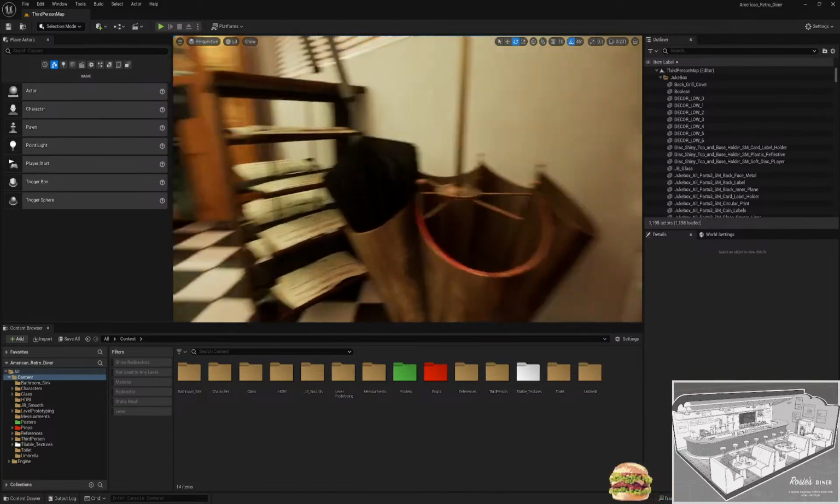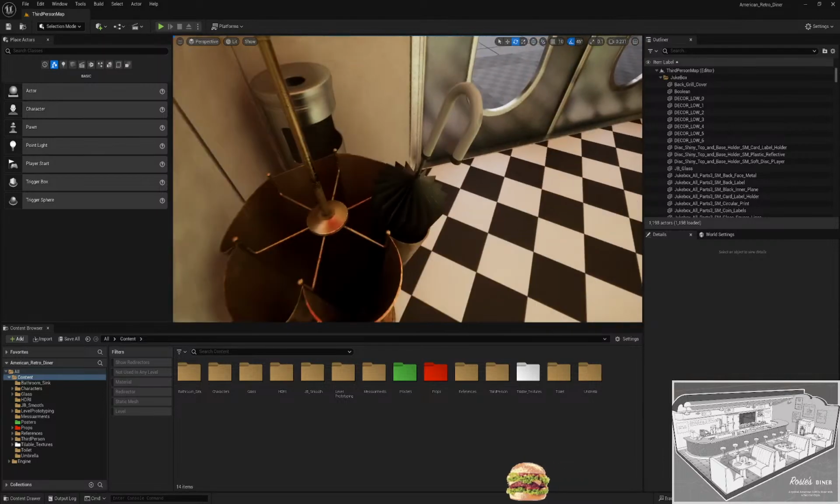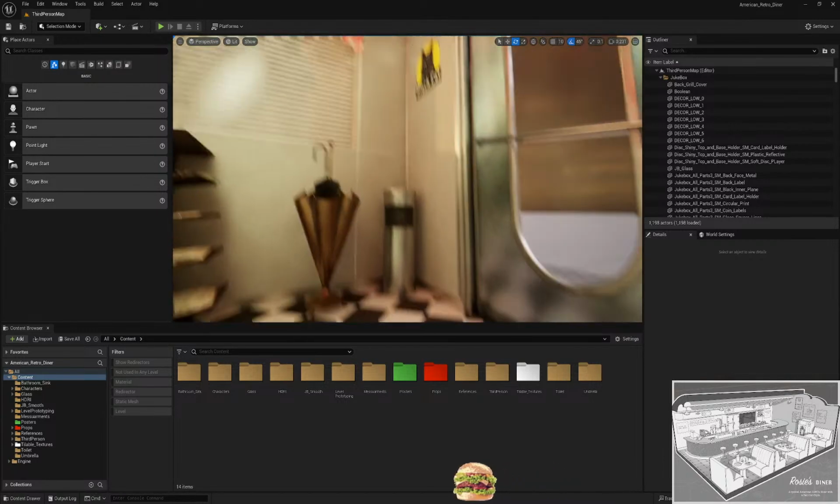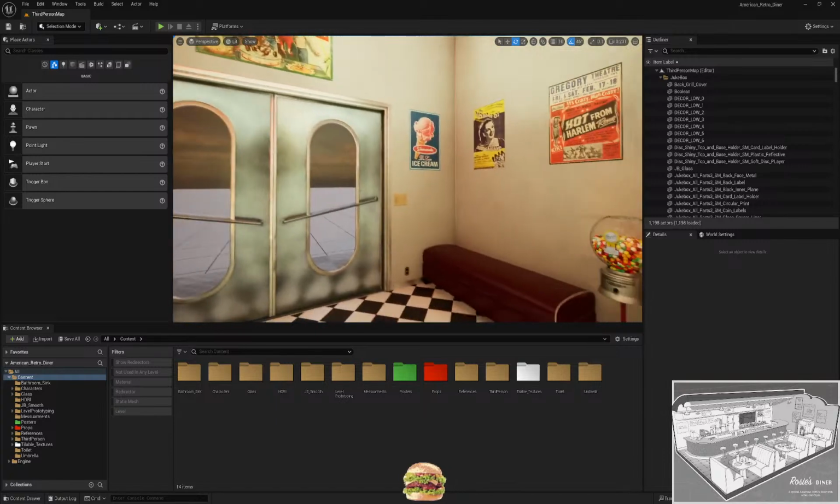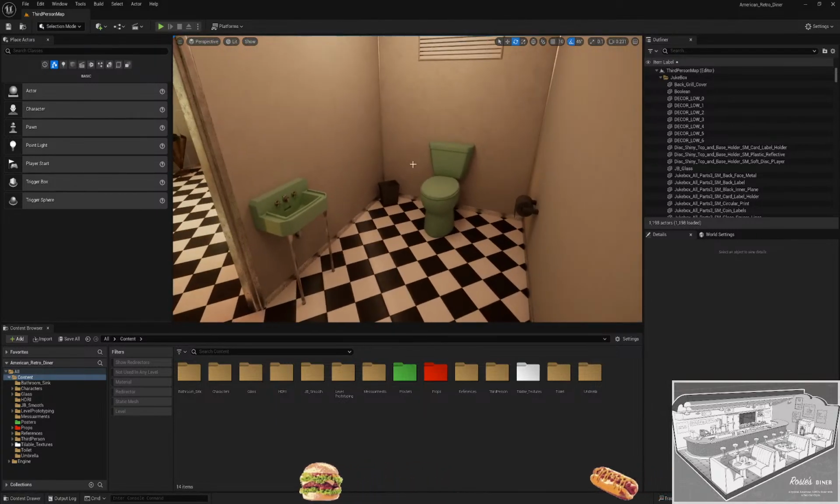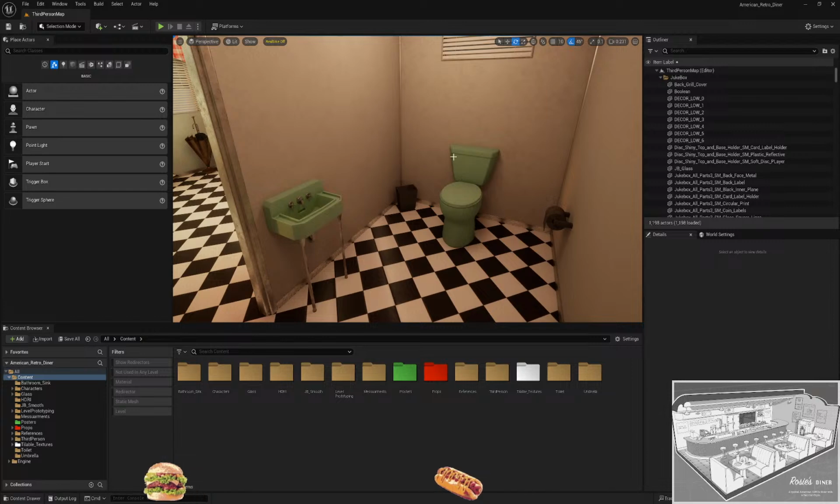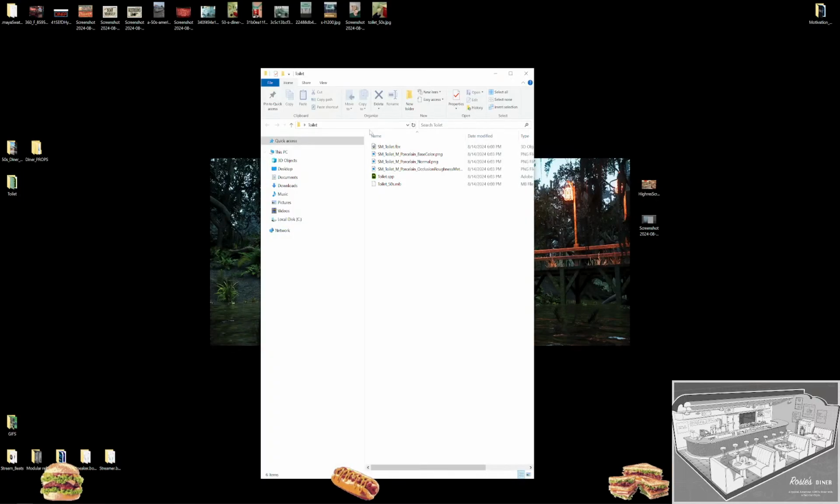The umbrella, I'm coming back to the umbrella eventually. Not now, not now, because that's going to take a little bit. So yeah, I'm just going to add some little detail to this toilet.